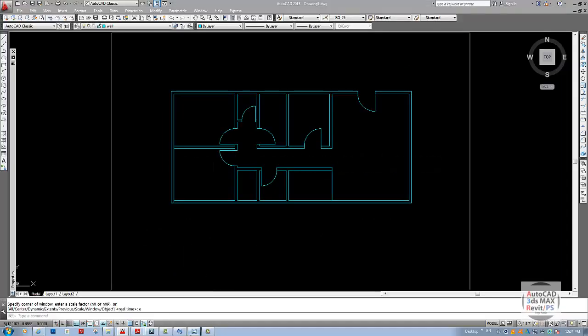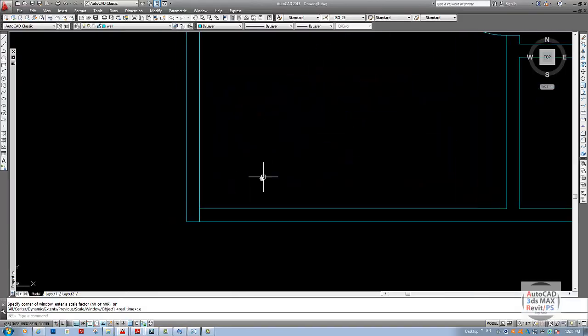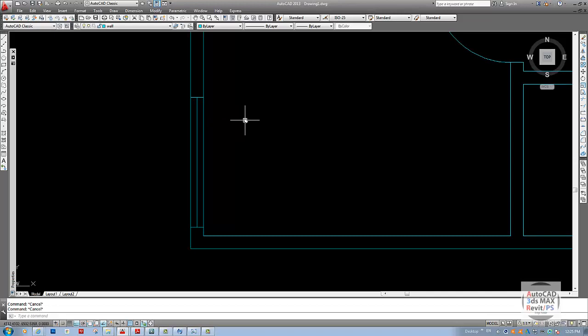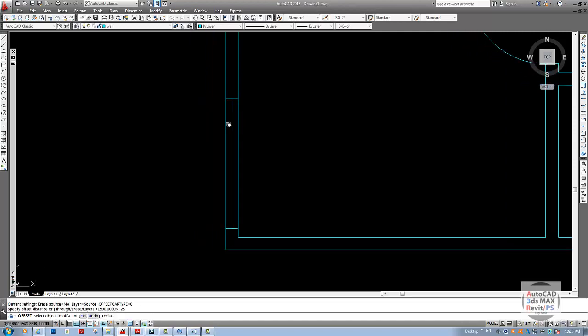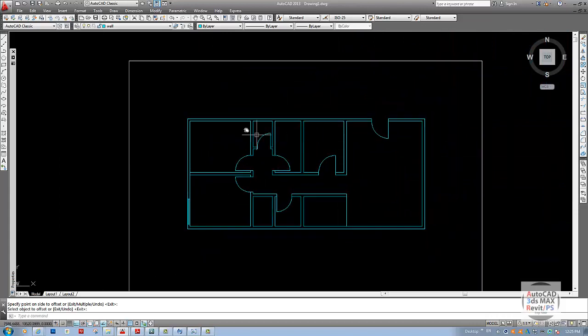And windows, there are different windows, you can see, and you can copy it and you can mirror it, and you can even make a block of it. So let us start from this corner window. I'll give a small offset of 100 and then an offset of 1500, and then make a line. This is a glass actually, and then you can also give an offset of 25, which will make a frame. So this is how you have made a long window.